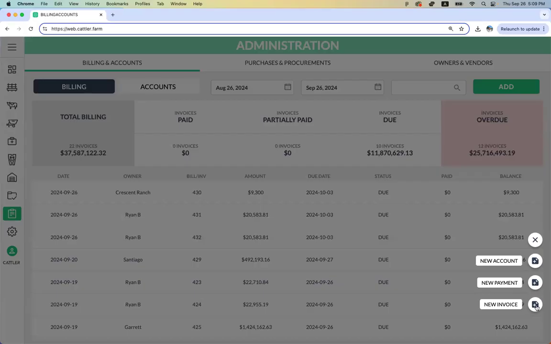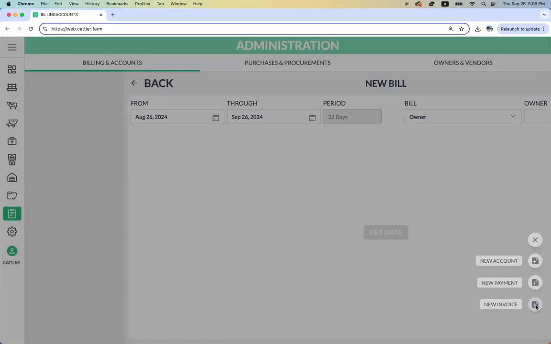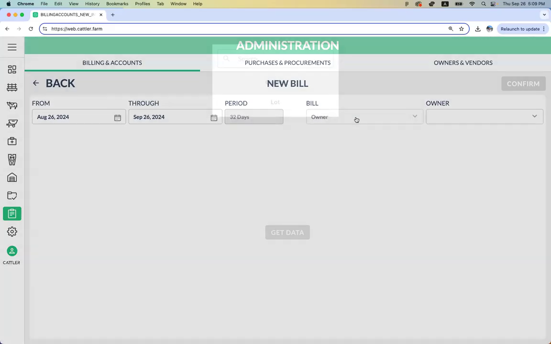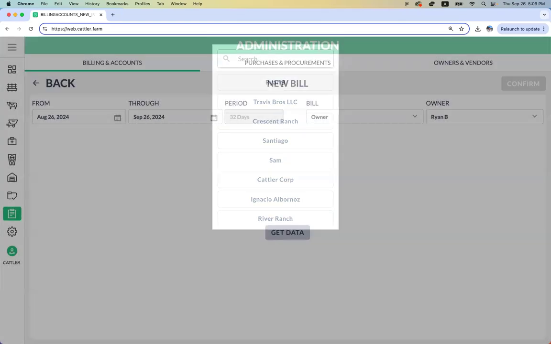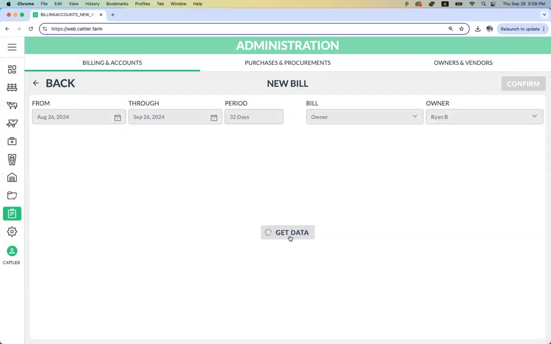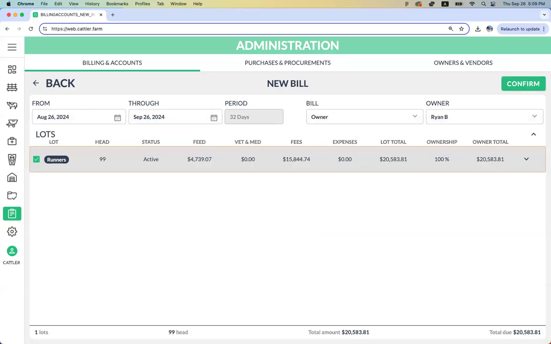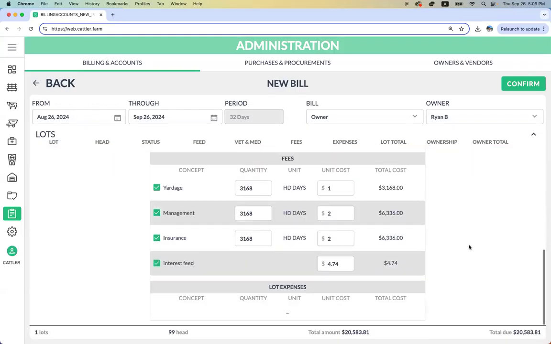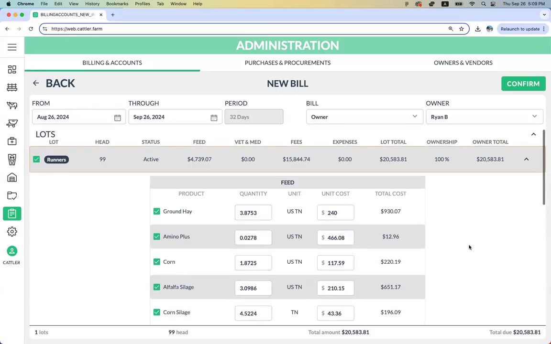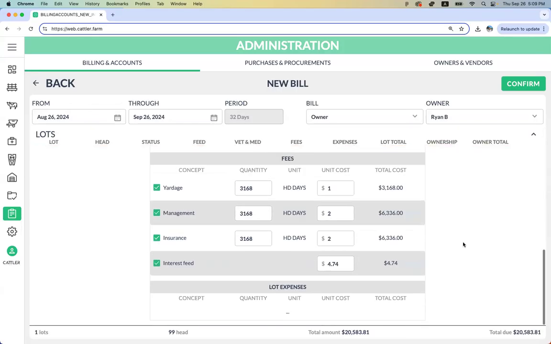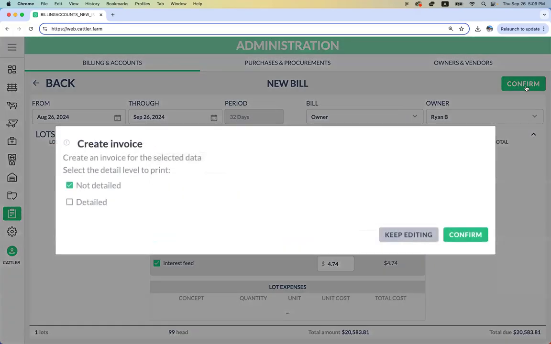So let's say that we want to create a new invoice. We can do it as always by owner or by lot. I'm gonna pick Ryan V. I'm gonna retrieve the information, and I have here for this period this amount of feed and fees that I have to charge to my customer, and I confirm, and now I can create either a non-detailed, this is a typo here, a non-detailed invoice or a detailed invoice.